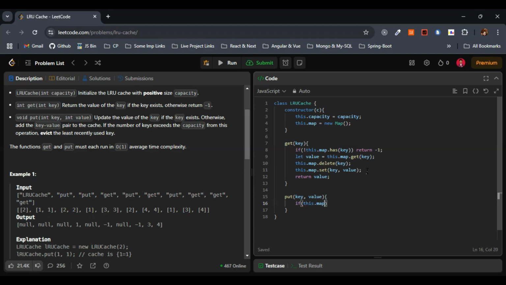If this.map.has of key here, then what we will do? If the key is already present, we have to delete it to update the order, right? So for deleting, let's make use of the delete operation in the map. I'll just give here delete of key. This is fine.